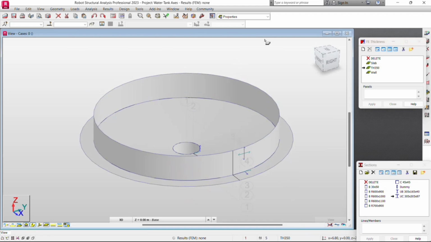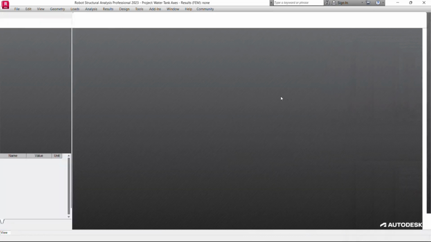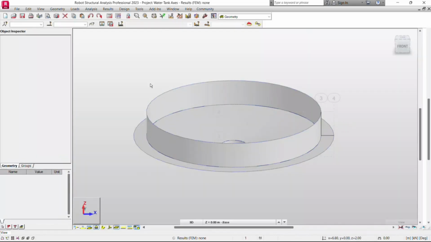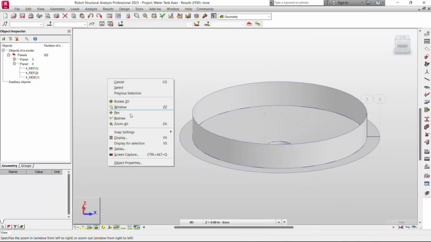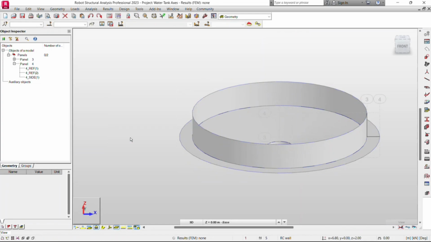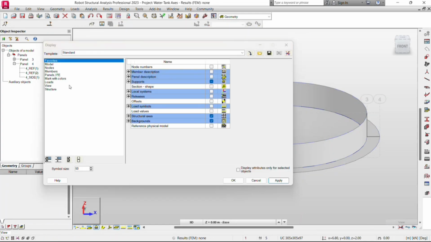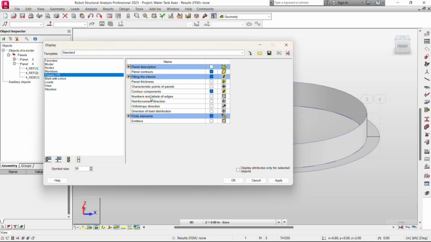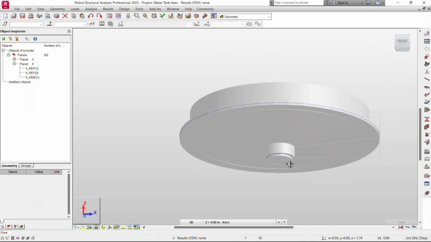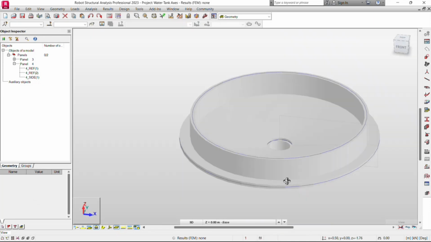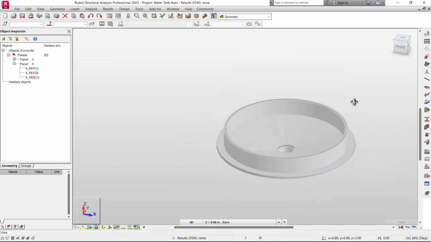So after you define the thickness, you can go over the geometry again, and basically, if you want to see the applied thickness, you can go to display, and then panels FE, and then panel thickness over here. It will basically show the thickness you've applied. There it is.